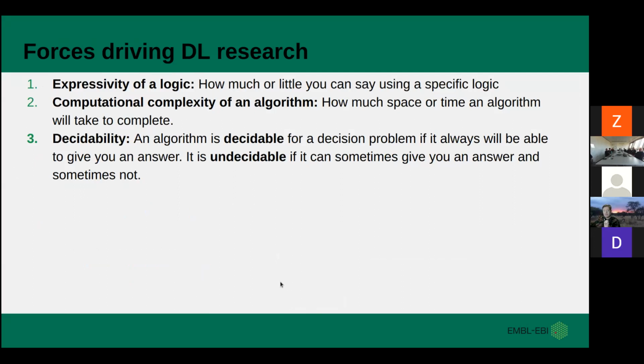The other important part is computational complexity. Computational complexity has two axes. One is that the time it takes can be very long, so your time complexity is quite high. Or you can have a high space complexity. That means your reasoning will end up taking a lot of space, or the algorithm takes a lot of space to run.